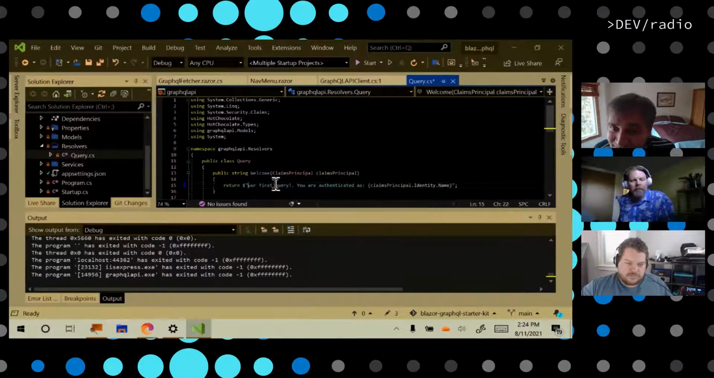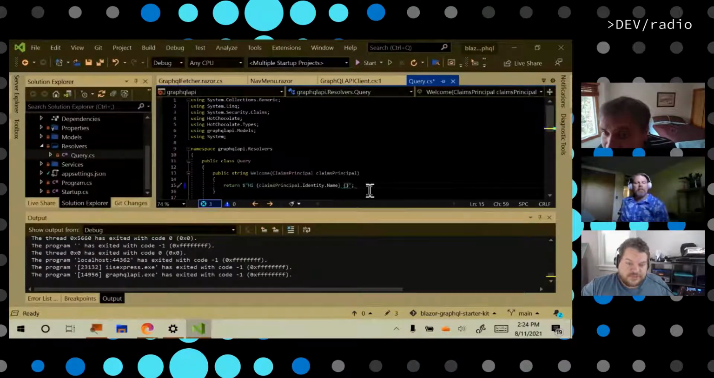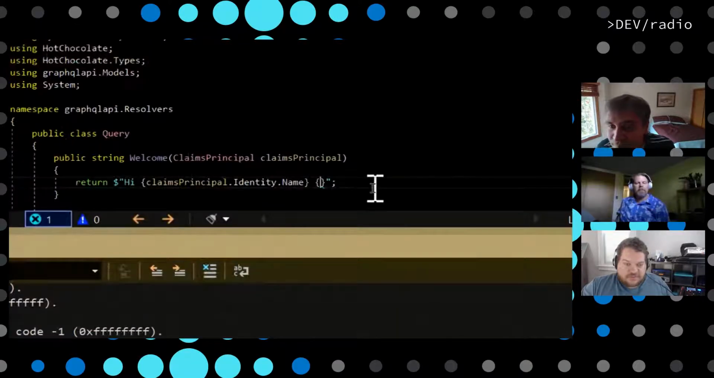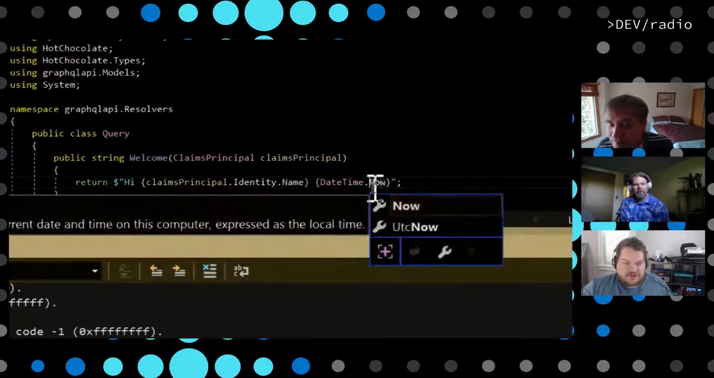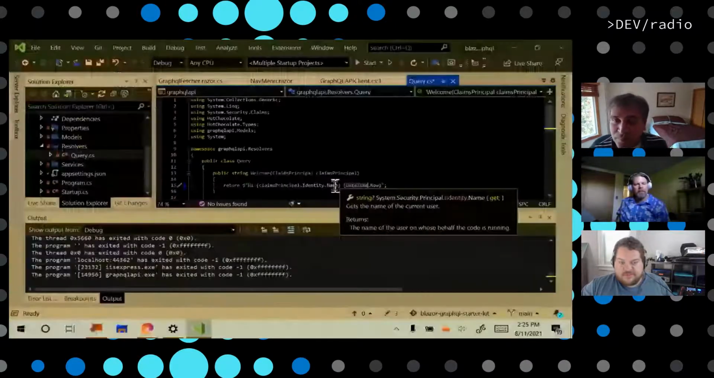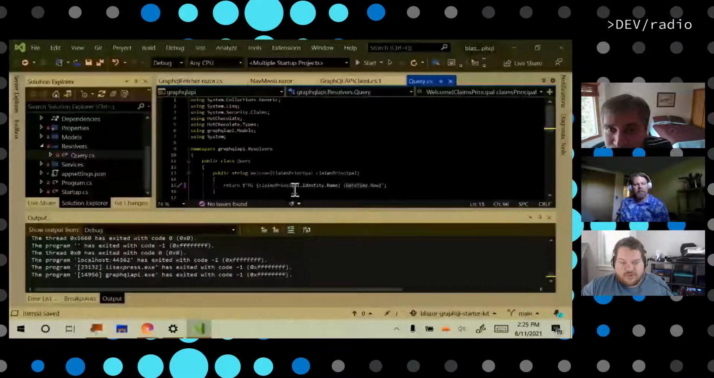We could do things like modify this string. We could insert a new date time endpoint. For the sake of our quick little demo here, we'll say hi, and we'll leave the identity in there. This claims principal is tied to our authentication and authorization. Once we get our claims in, we can use those values. If we weren't using any type of auth, was there a version of this, if GraphQL wasn't authenticated, where we don't have to pass anything into the method?